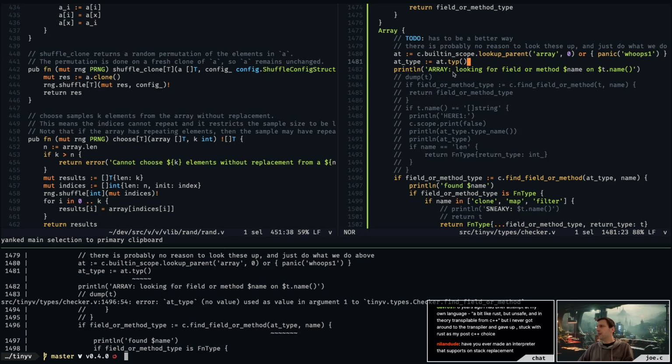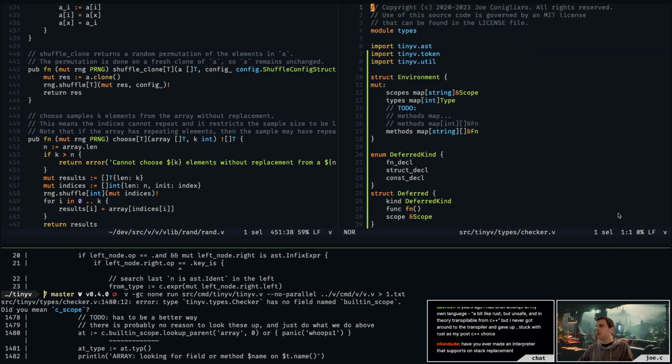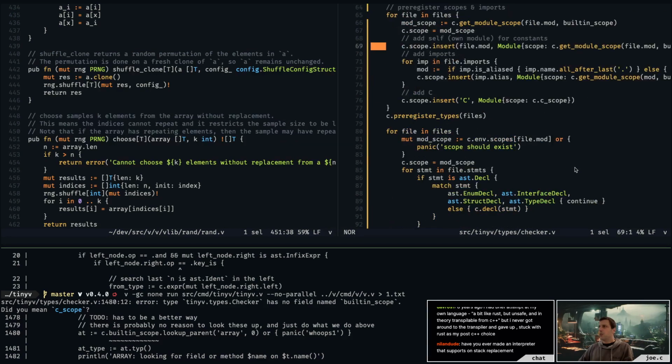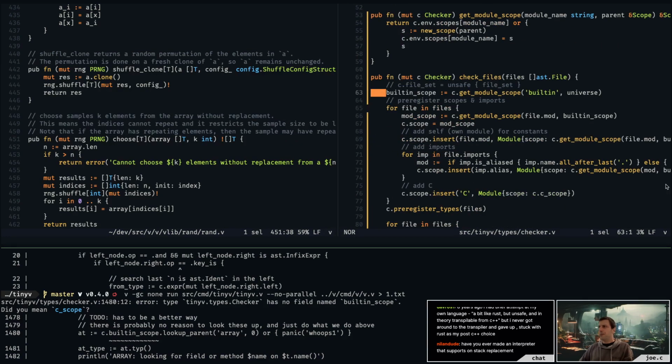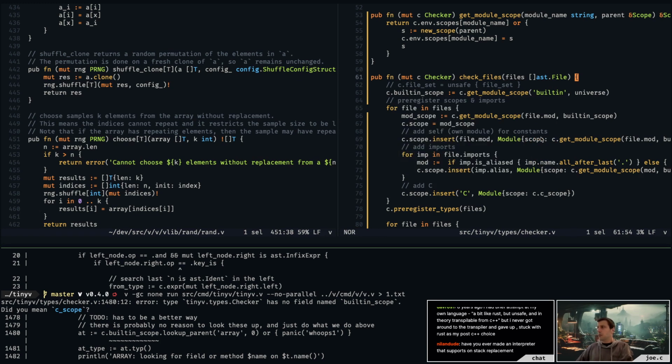What's going on here? Or maybe built-in scope's not, maybe it's not a thing. Let me just do it on universe. Actually, no, it's in built-in. Let me have a look. See, so let's add built-in scope to checker. Let's just add that. Let's just do c dot built-in scope.